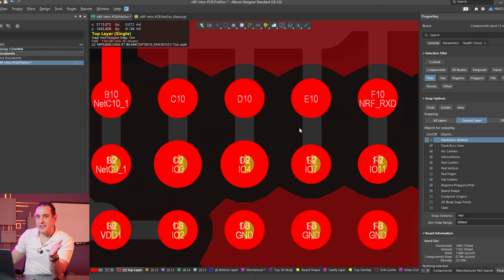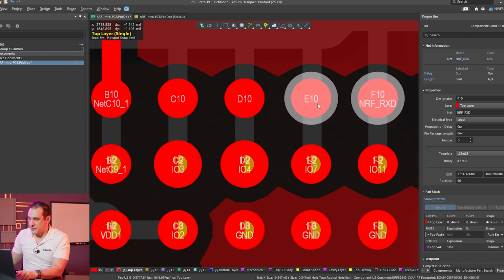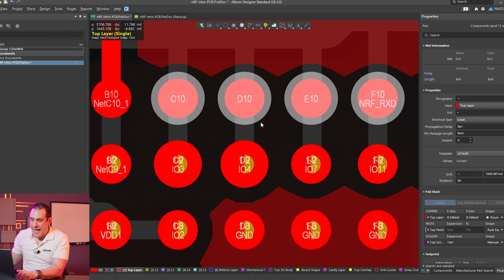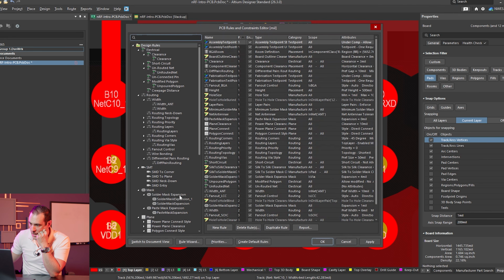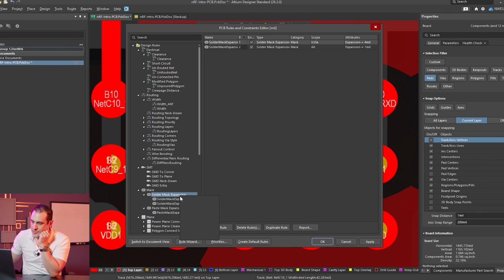Well, you could go back into the original footprint and you could just change the solder mask expansion value in the footprint, then update the footprint in the PCB. You could of course select all of these individual pads if you want, and then you could change the solder mask value manually, or you could use a design rule. So to create that design rule, again, just go back into the Rules and Constraints editor, and we want to create a solder mask expansion rule.